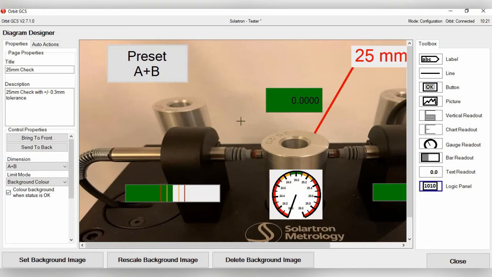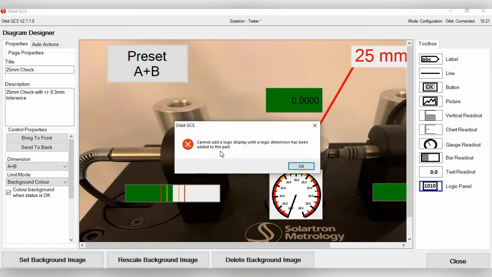Then finally is the logic panel. And again, this is if you set up a logic feature with your software, you can place that on here. Right now I haven't set up a logic display for this particular setup, but there are multiple training examples available on the Solartron YouTube channel for GCS.